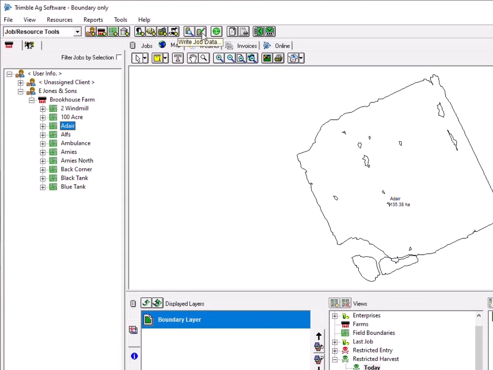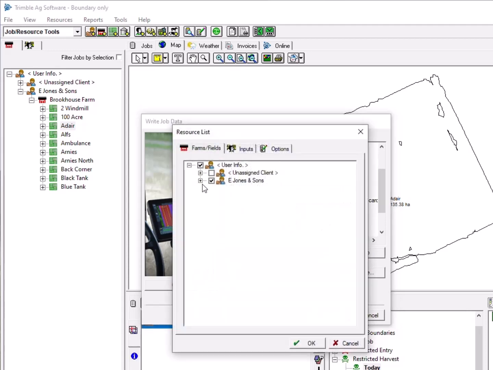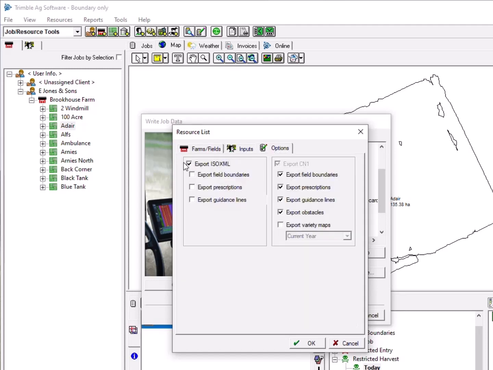Then what we would do is go to Write Job Data and select IntelliView 2+2 and export it out as though we are just doing a normal export out to our machine. So I've got my grower, farm and fields. We want to make sure that they all go out rather than just the one. And so we'll just untick and tick them. So make sure that they've got all the tick boxes next to them. And then under options, we don't need ISO XML, we don't need prescriptions, but we need field boundaries, guidance and obstacles, because that's what we'll import into the My Farm app.